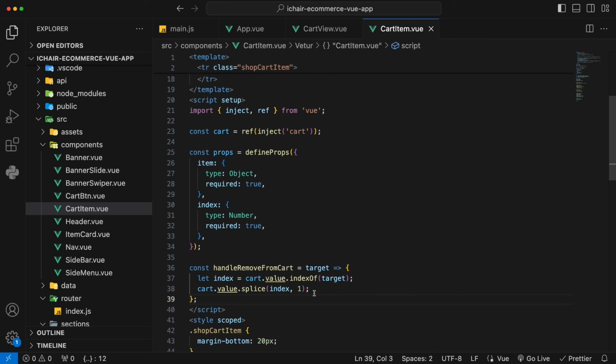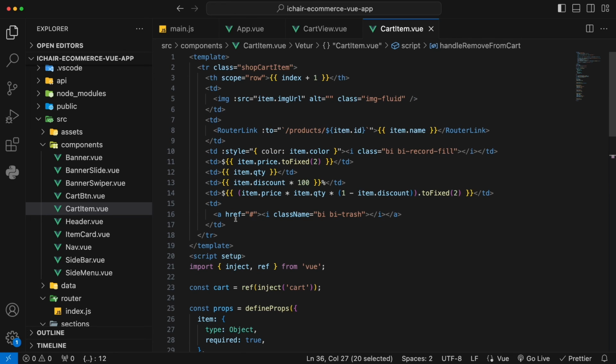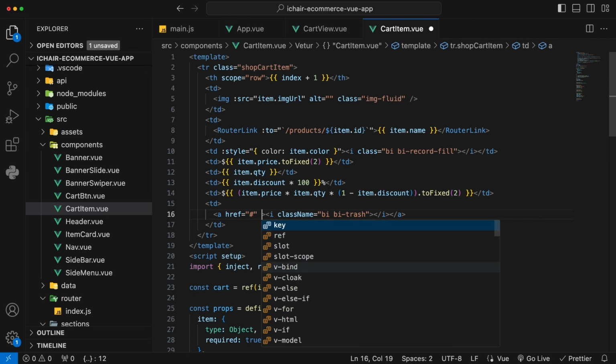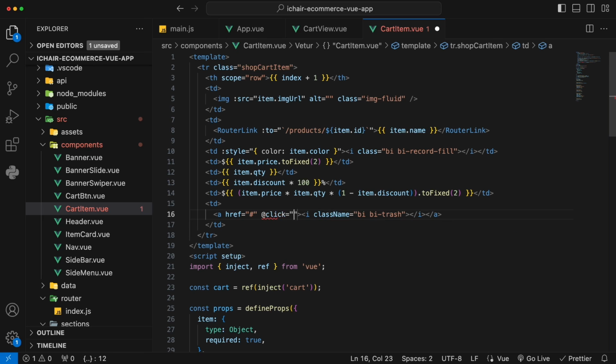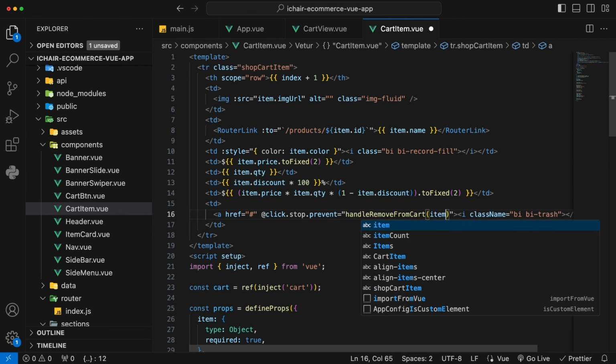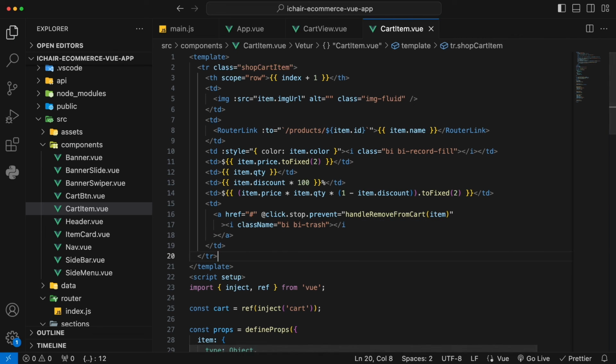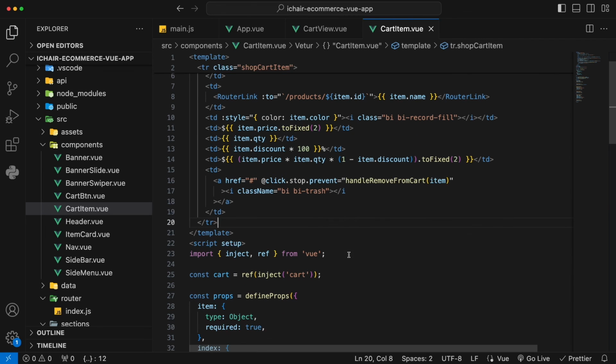So that's it. That's very simple handling of removing an item from the shopping cart. And we're just going to trigger this function when the user clicks on it. So here at the anchor tag, we say onClicked, which is @click. And we're going to add .stop and .prevent to prevent the default behavior. And we say handleRemoveFromCart. And we need to pass in that item to be able to make this work. And that's all. Alright, so it's quite simple.